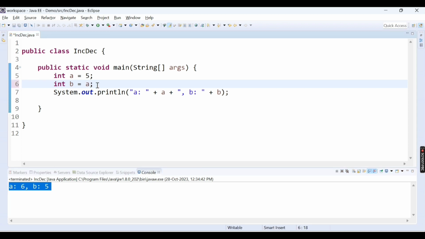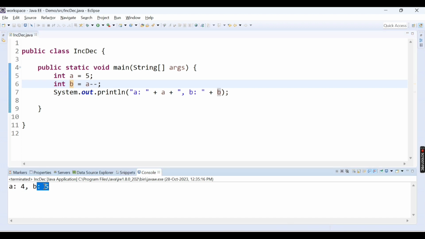Now if I make it decrement, what will happen? In this case, the value of a will be assigned to b. Currently the value of a is 5, so b will have the value 5. Then, as it is a postfix, the value of a will be decremented by 1, so 5 minus 1 will be 4. So b will have 5, but a will have 4 now. If I run this code, see, a is having 4 and b is having 5.